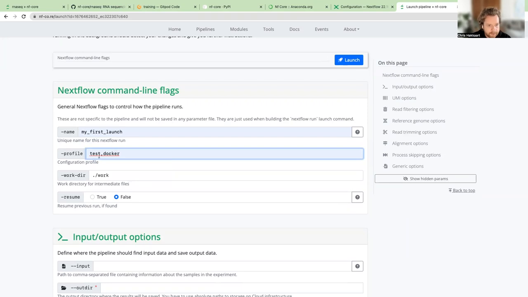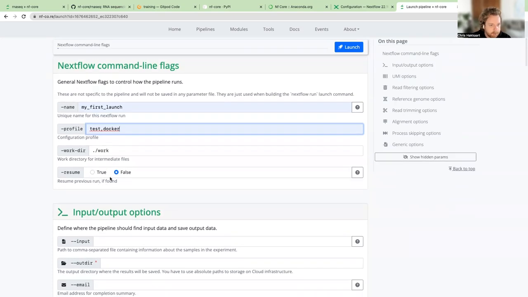Here I've got name, my first launch, profile, Kubernetes test Docker. The work directory has already been provided. We're not going to resume. So you might remember from attending the first session that we can use this resume function if we've run the pipeline before, and it can use the cached results.